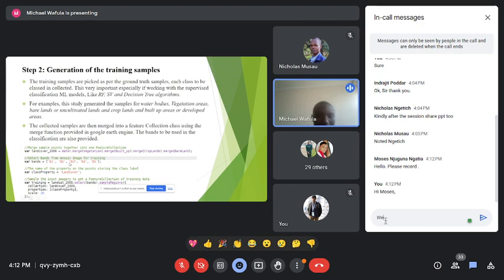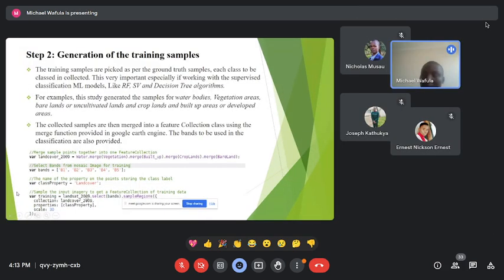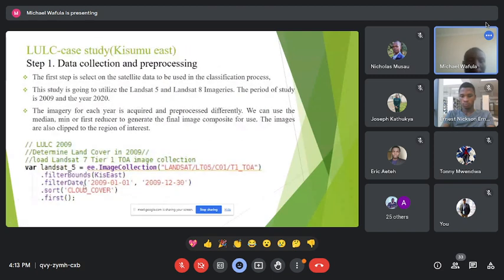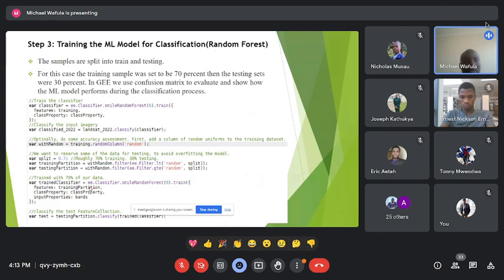Then the next part is now to sample, so as to train the training samples. And here is the code, as you can see. So we are giving it as training, and then we are training on the image, which is the Landsat 5 2009, which we had just acquired from this past image collection. And then the next step is training the model.